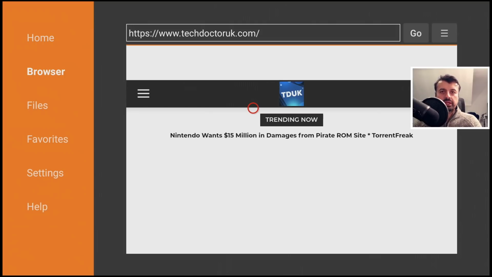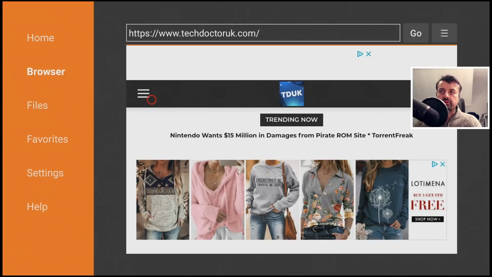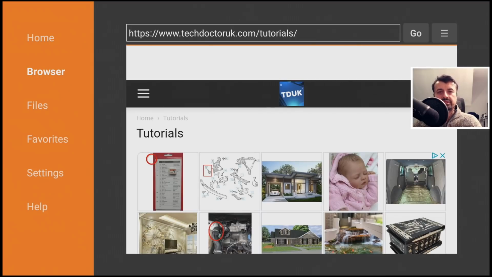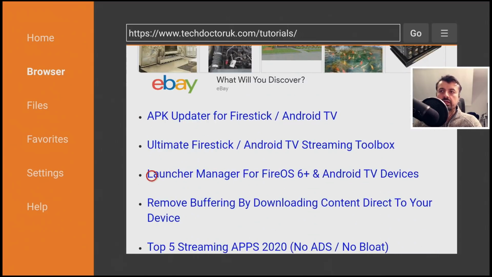Now, when you get to my website, you want to head over to the hamburger menu, which is the one with the 3 lines, and click on tutorials. And the latest tutorial in the list will be how to get the latest version of this application. So let's open that up.